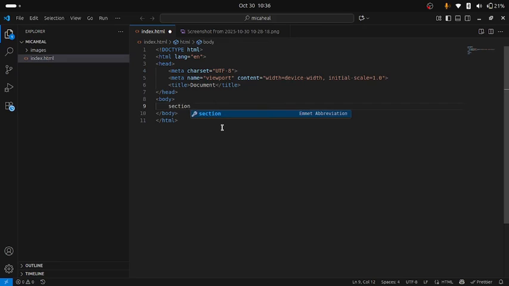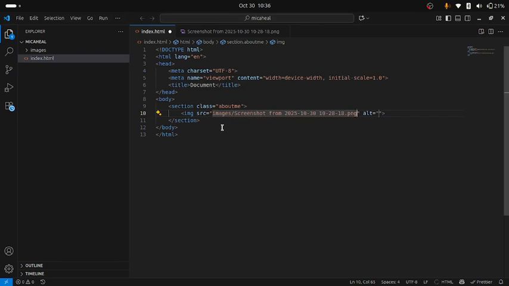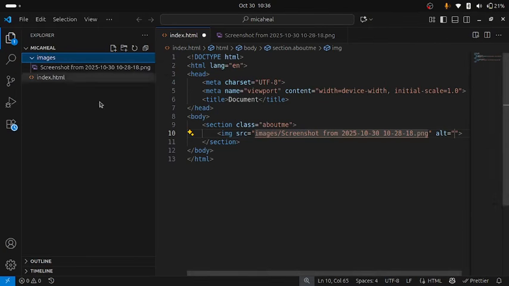So if I want to use section, I'm going to give it a name. I can say about me. The next thing I want to add is the image there, right? That's the image I want to have there. So where's my image coming from? My image is coming from images. Remember, there's a folder here called images. I hope you can see that.